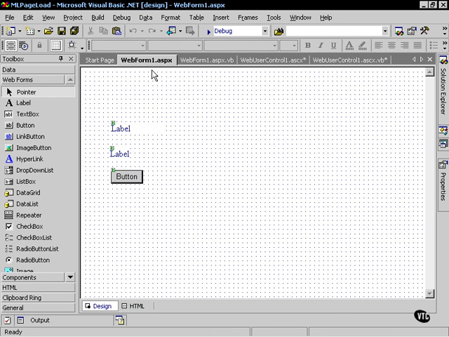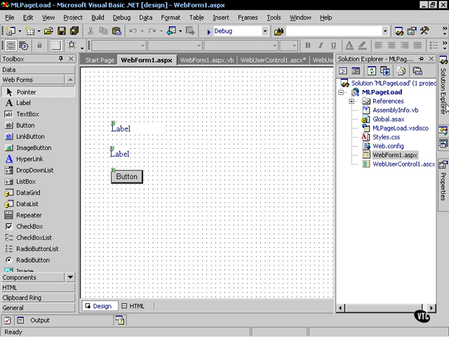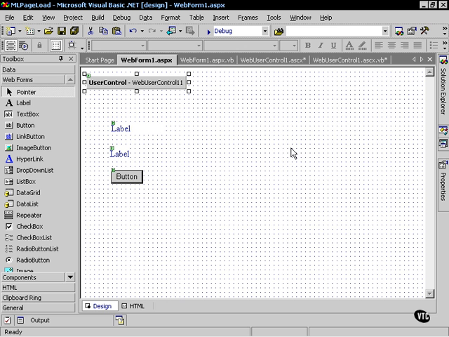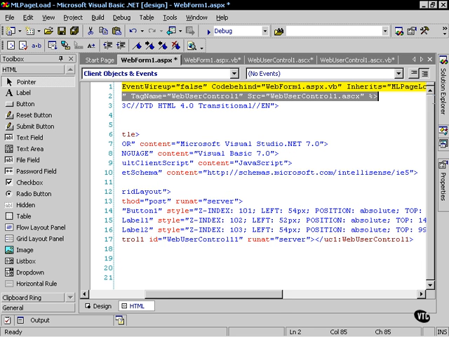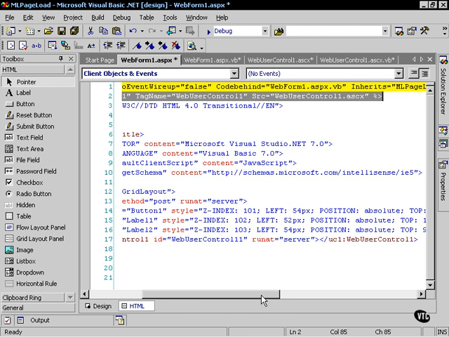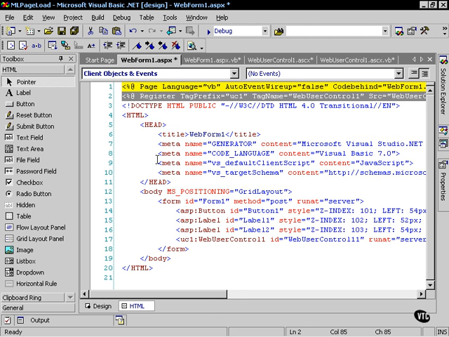And so now, to actually use this thing, I'm going to go to my original WebForm1.aspx page. I'm going to take my web user control, left click it, drag it onto the page, and let it go. And you'll notice now there is a user control up here. If I go to HTML, you'll notice it has automatically put in this @Register directive. And let's take a look at this thing.